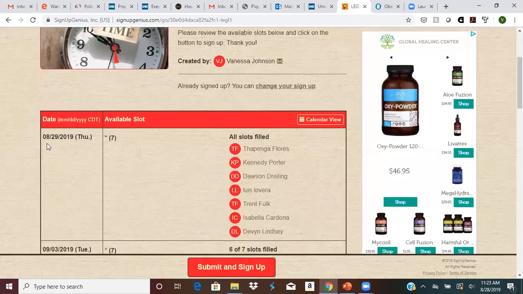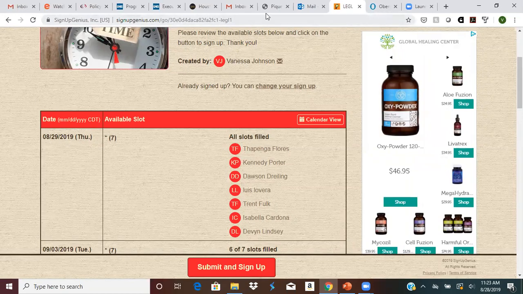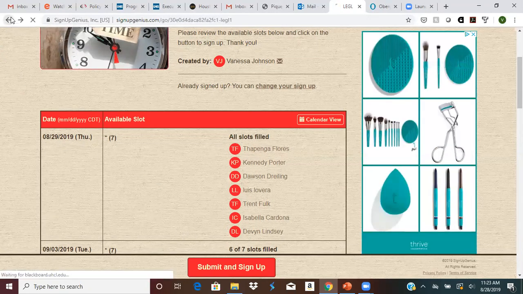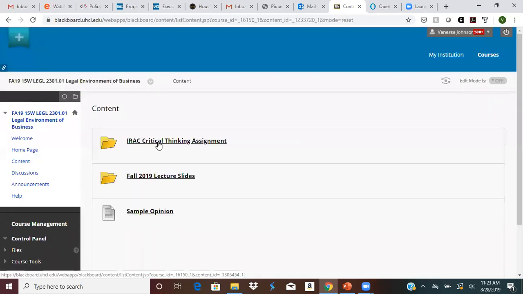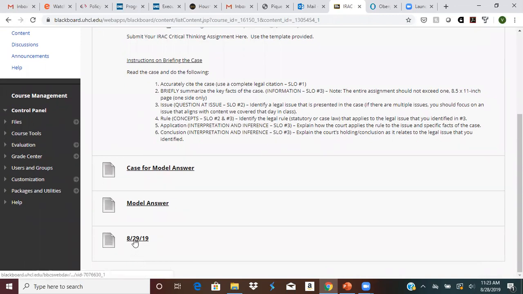For all these folks that signed up on 8/29, you're going to use, so this is a Sign Up Genius date. When you go back to the IRAC Critical Thinking Assignment, this first case is the case that the individuals who signed up on 8/29/19 should use. Now, that's just the case that you use, but the assignment is not due for another week. So it's 8/29, and you'll need to turn in your IRAC Critical Thinking Assignment by September 5th at midnight.